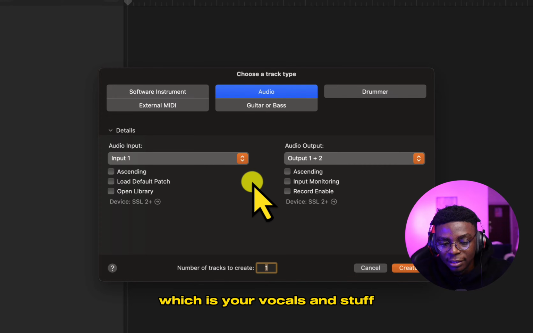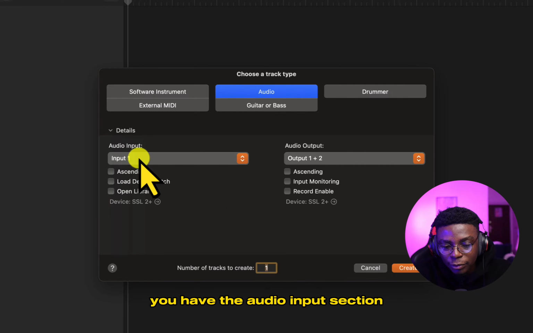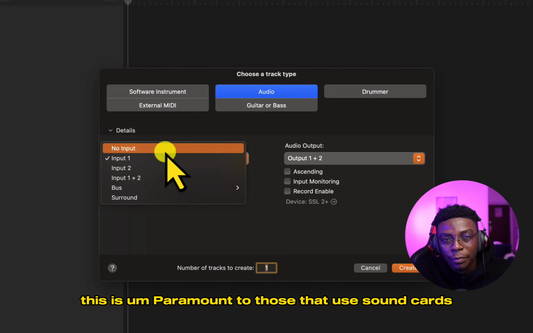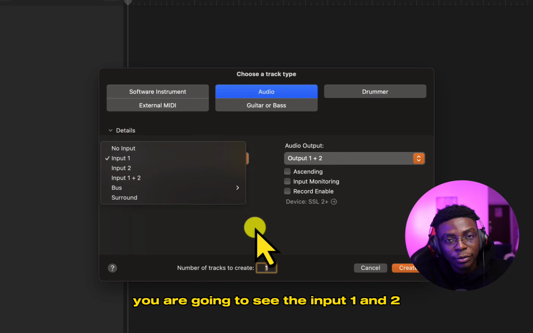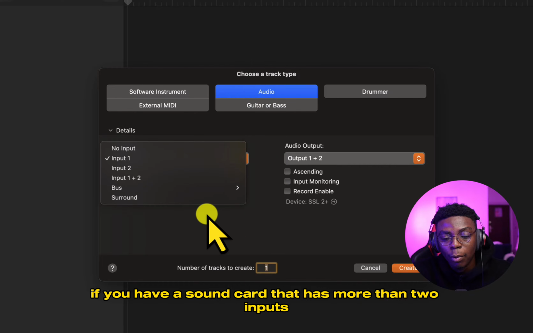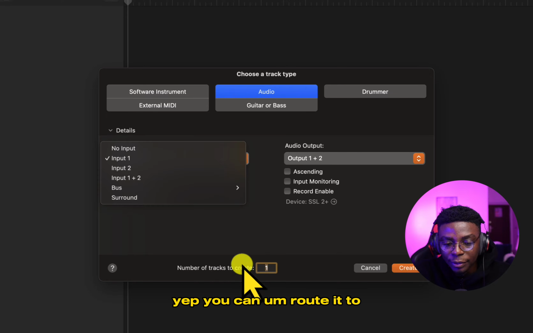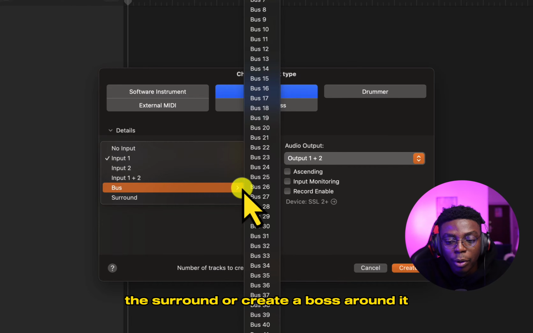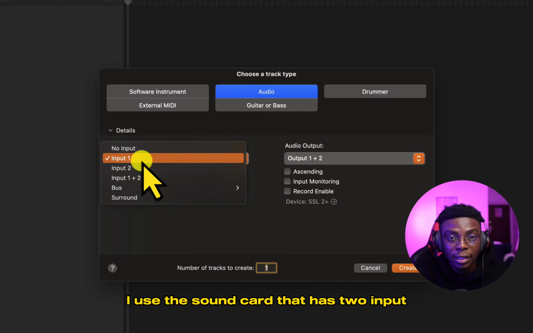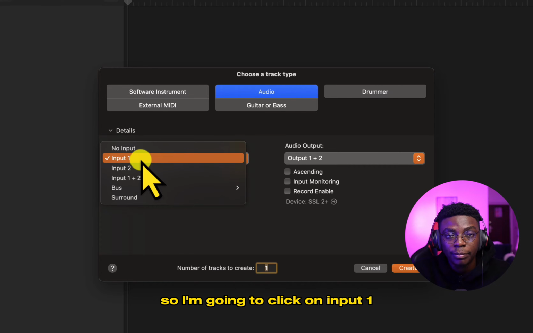You have the audio input section. This is paramount to those that use sound cards. On your sound card, you are going to see input 1 and 2 if you use a sound card that has 2 inputs. If you have a sound card that has more than 2 inputs, you can route it to the surround or create a bus around it. But for me, I use a sound card that has 2 inputs, so I'm going to click on input 1 since I'm recording alone.